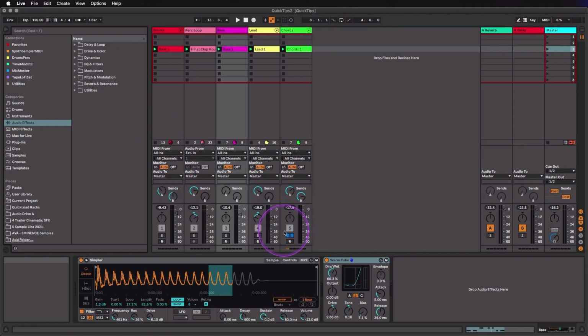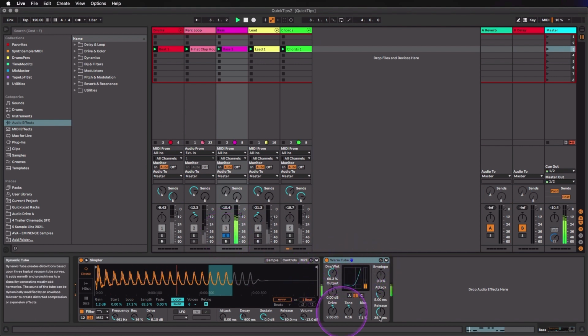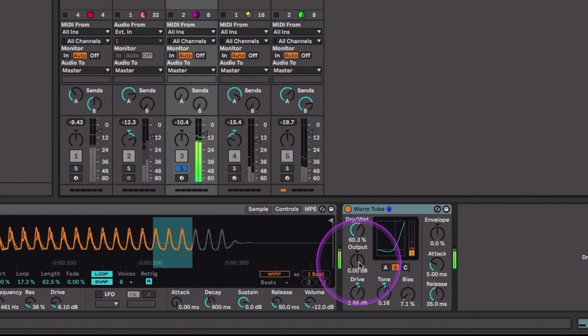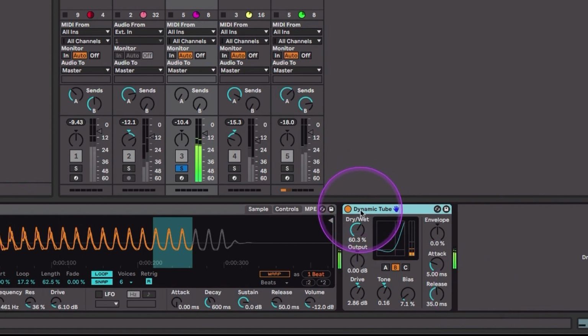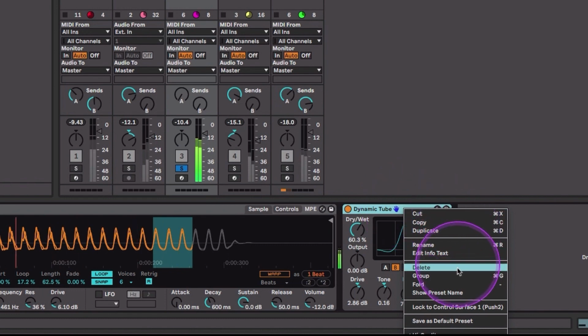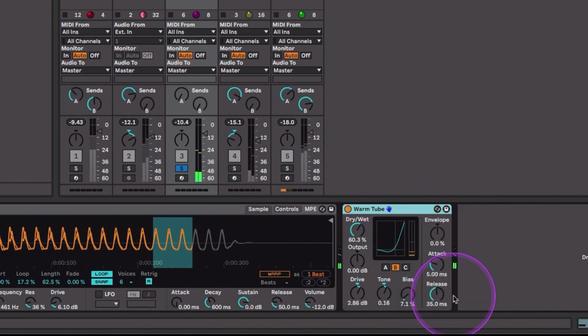And then one last one here is, let's say I was working on this bass track, and maybe you're new to Live and you're not sure exactly what all the devices are just by looking at them, and I see this preset here called Warm Tube, and I'm wondering what device is this? No problem, just right click and turn off Show Preset Name, and now we can just see that this is Dynamic Tube, and vice versa. If you want to know what preset something is, just enable Show Preset Name.